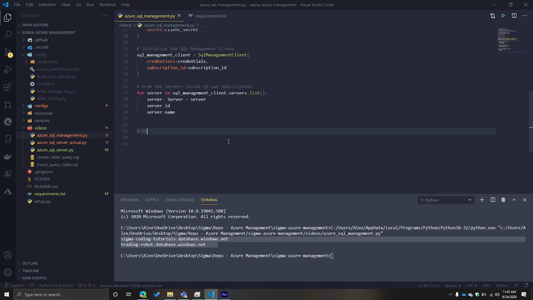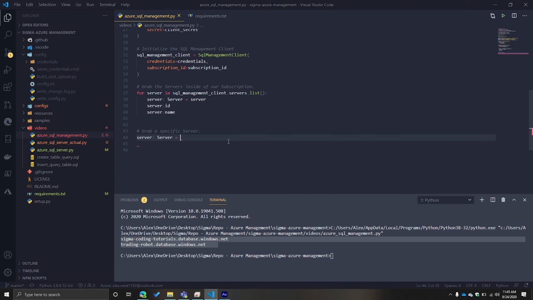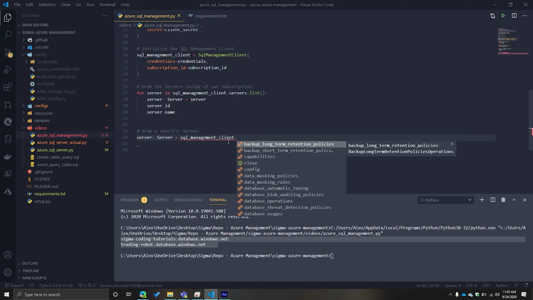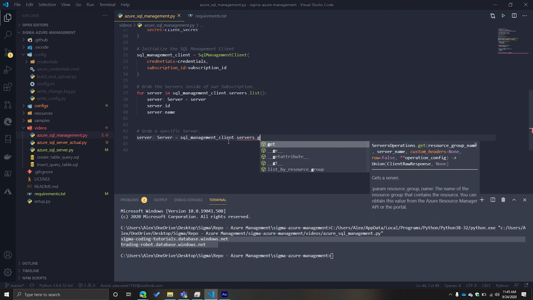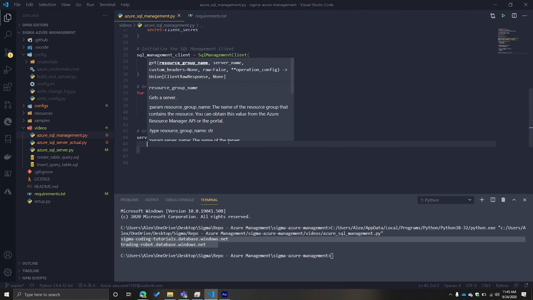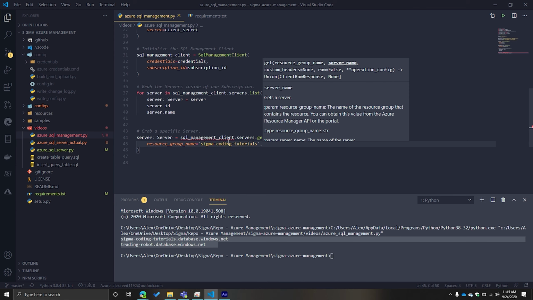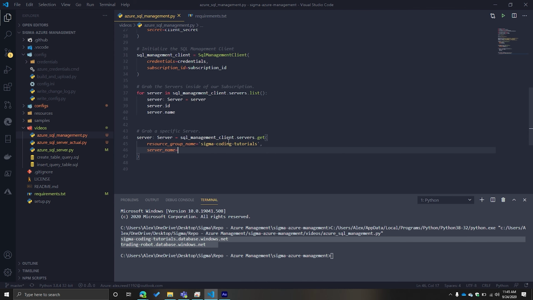So what you could do is grab a specific server. So we'll call this server equals, and then I'm just going to use this for type hinting. It seems to not be an issue now, but I don't trust it. And then we're going to do servers get. And then from here, you specify your resource group. So for example, I could say my resource group name is Sigma Coding Tutorial. So that's the resource group that contains it. And then I need to specify my server name.